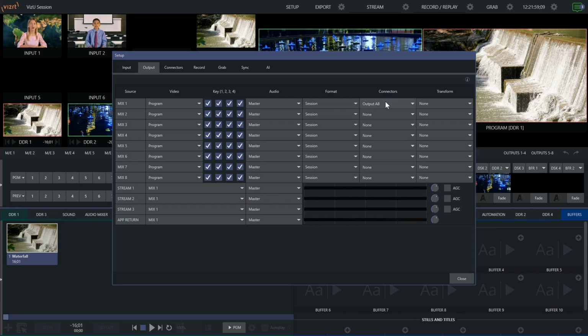Now, if we need to choose the resolution of this output, that can be under the format option, and you can see the different options that you can choose. I'm not getting 4K on this output because I'm not in a 4K session, but if I was, I'd be able to choose that from the list.